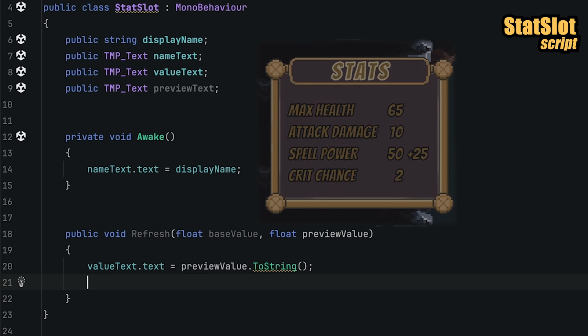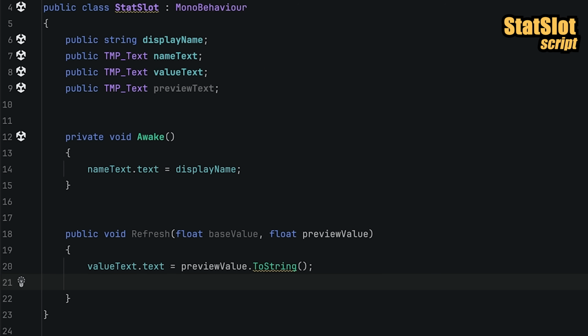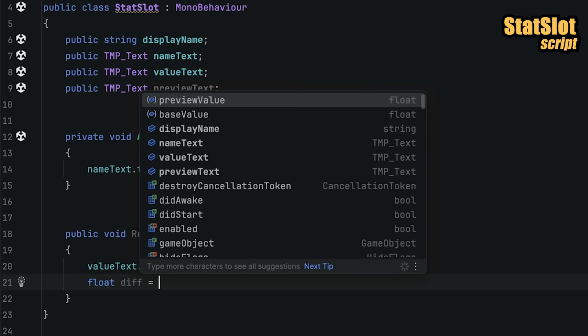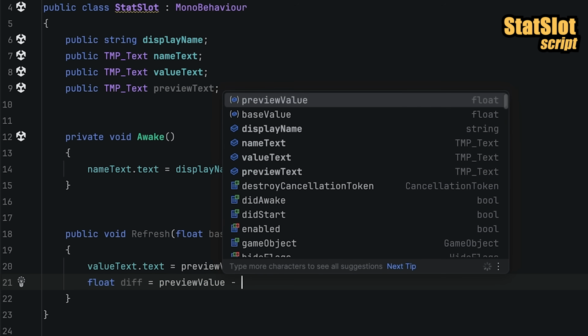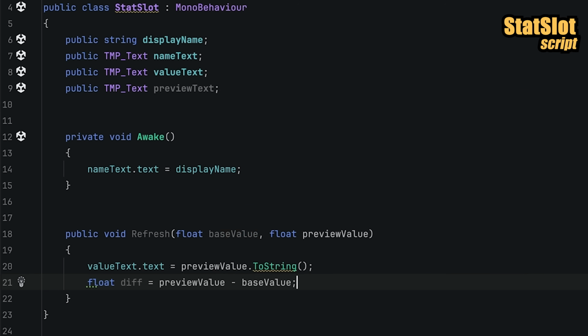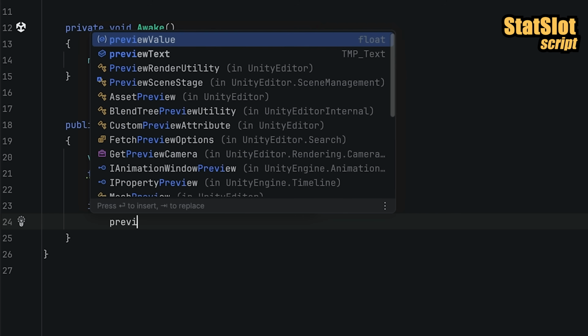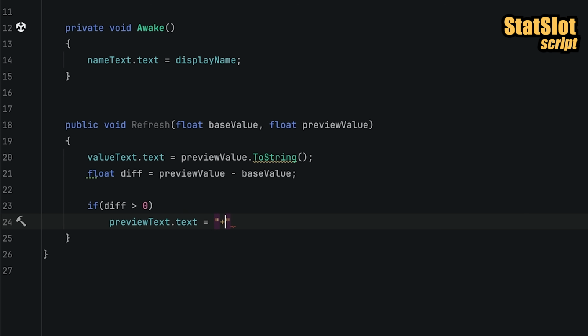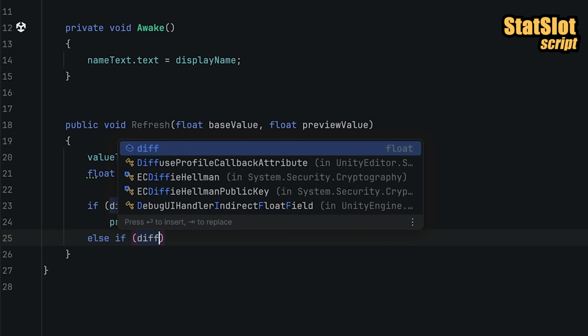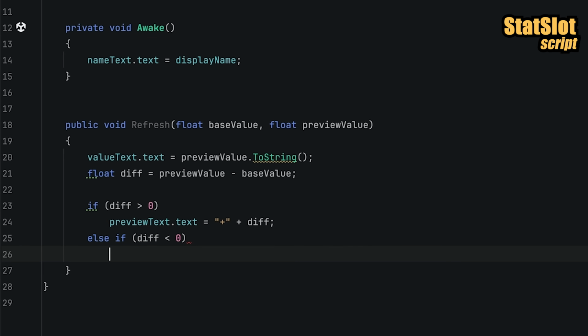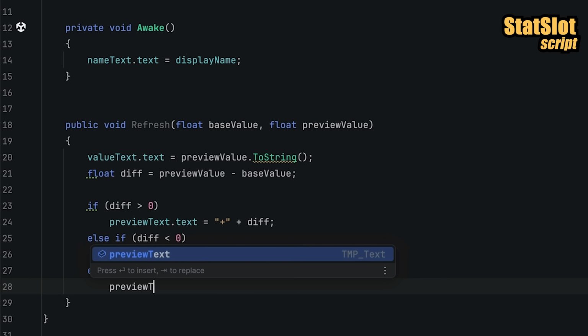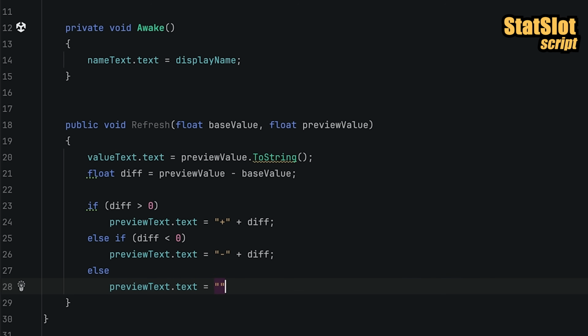Now next, we actually want to create our preview value. So here, first of all, let's create a float called diff for difference, and we'll just take the preview value and find the difference between it and the base value. If that difference is greater than 0, meaning we're adding a value, then we want our preview text to have a plus sign and then show what the difference is, how much it's changed by. We'll then cover the other two possibilities. One, that the difference is less than 0, in which case we want to have a negative sign before the difference. And finally, the possibility that there's been no change, in which case we just want to blank out our preview text altogether.